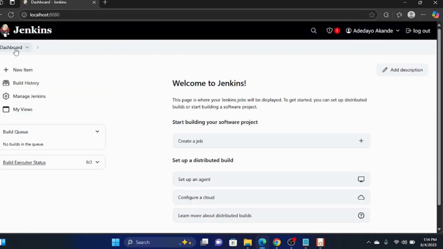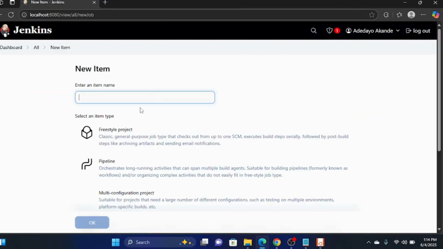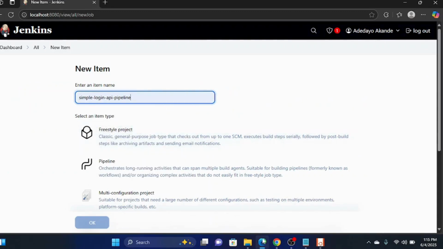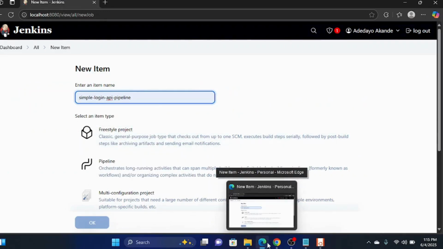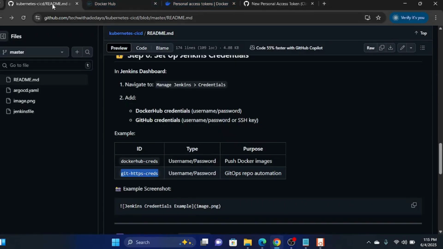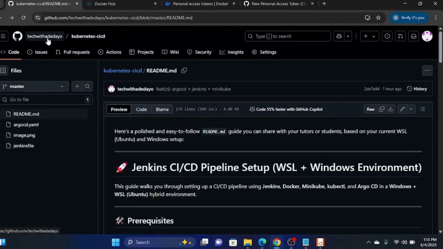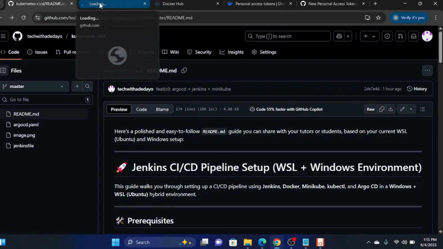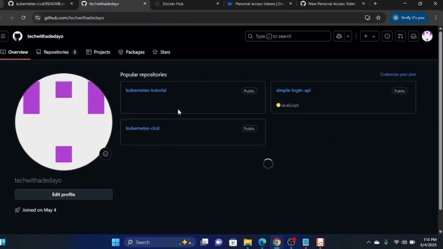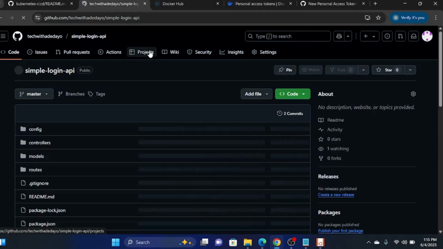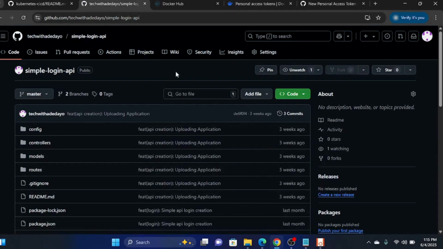I'll come here and say new item. I'm going to name it simple login API pipeline. That's the name of the application that we have been using all over the course. If I come to techwithadedayo, this is the application right here, simple login API. We are showing how we can continuously integrate and continuously deploy this.